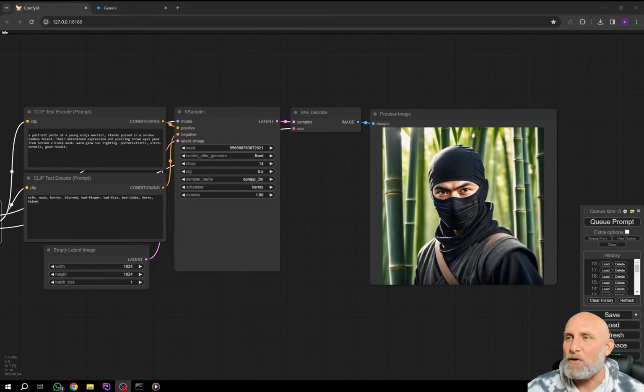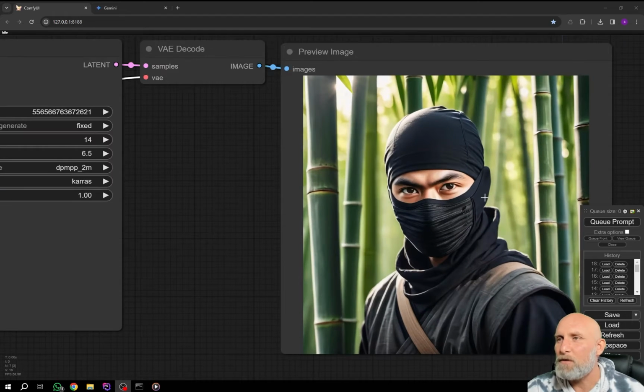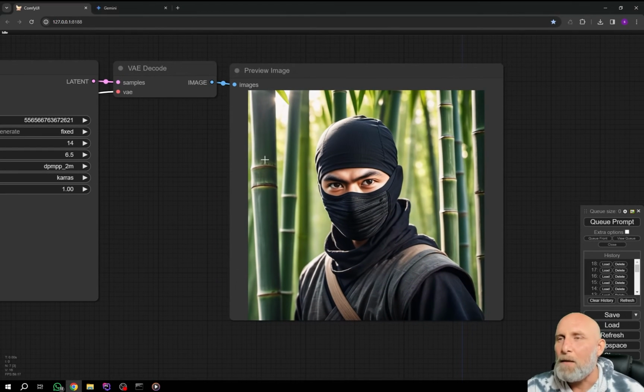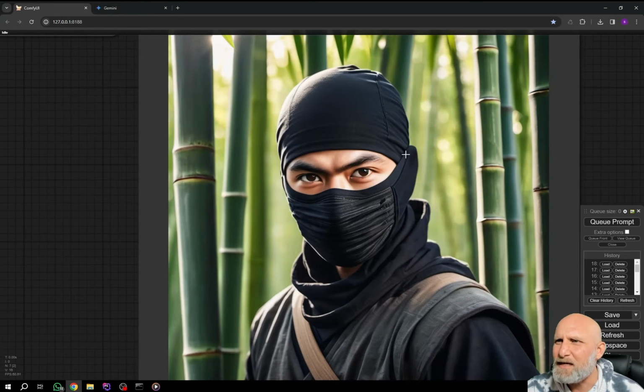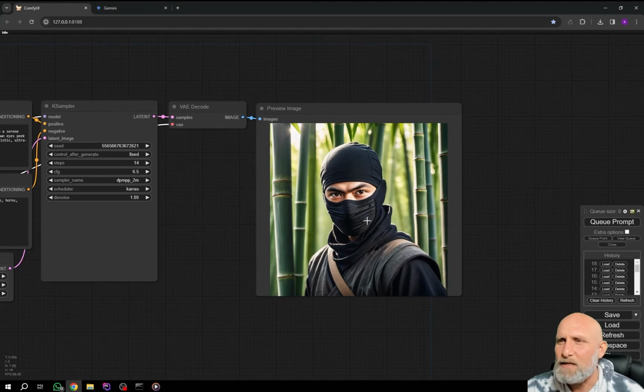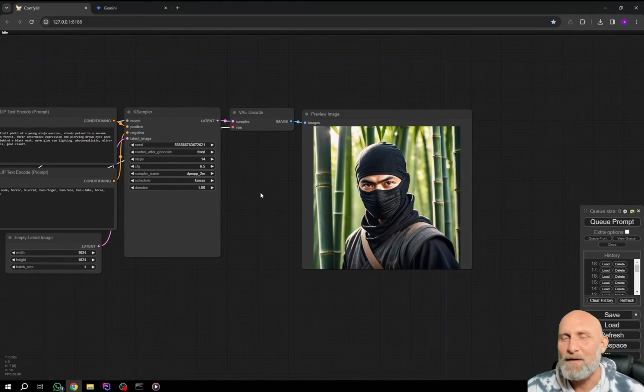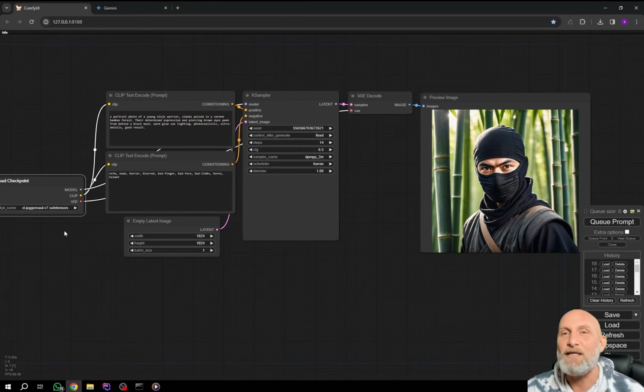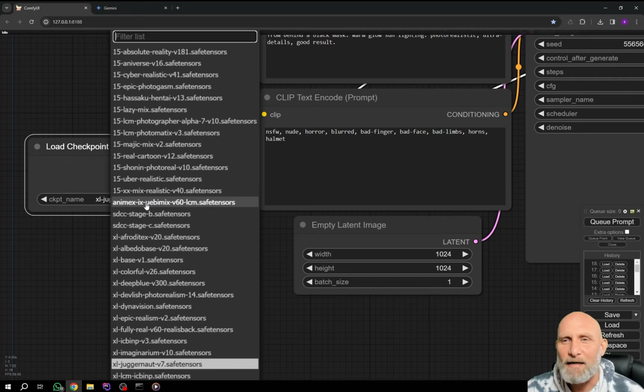So it ran, and you can see that with the Juggernaut model, we actually received a much different result, a much more realistic image of a ninja. You can see the details on the fabrics, on the covering, on the mask. We actually got a pretty good result. And just for the sake of amusement, I'm going to check yet another checkpoint, and let's see the results.